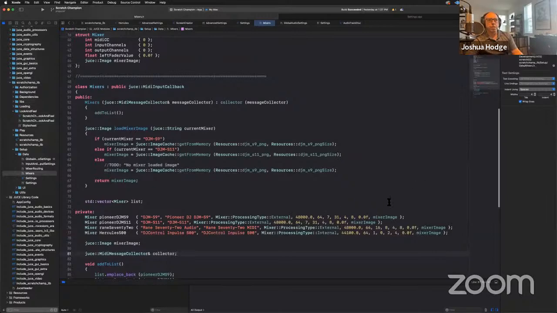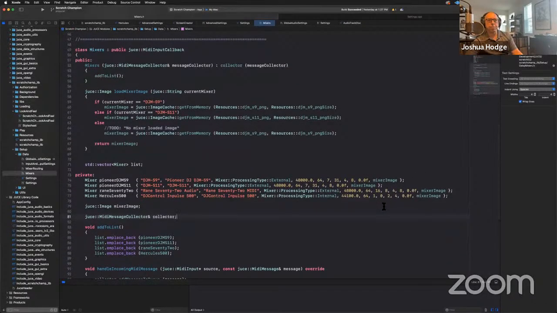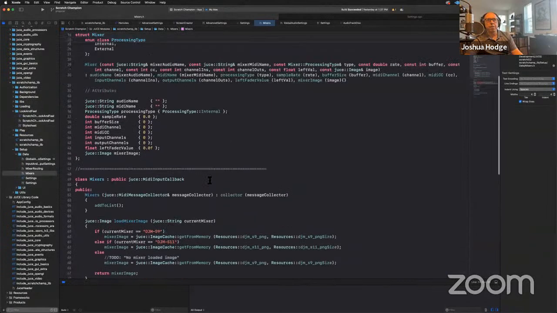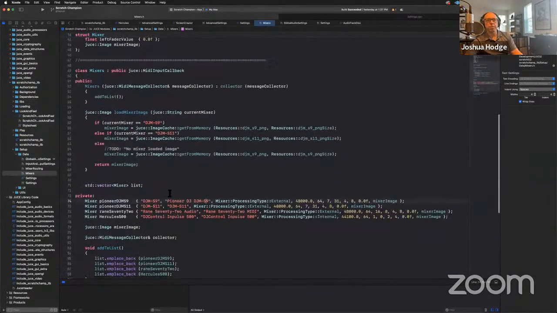So let's take a look here. Let's just transplant some of this behavior over. This particular mixer that I'm using at the moment is a Pioneer DJM S9, and we have the mixer audio name, which is DJMS9. As we can see in this case, the audio name and the MIDI device name are different. The audio device name is DJMS9, but the MIDI device name is Pioneer DJ DJMS9.